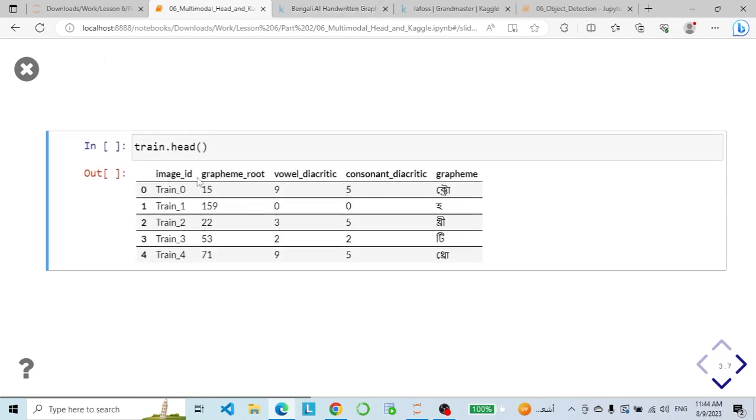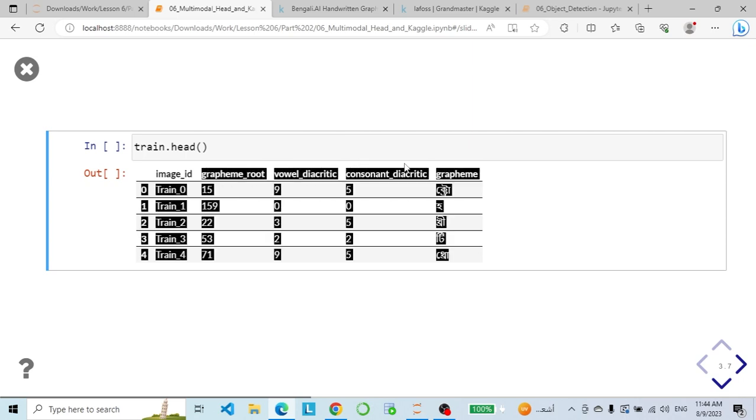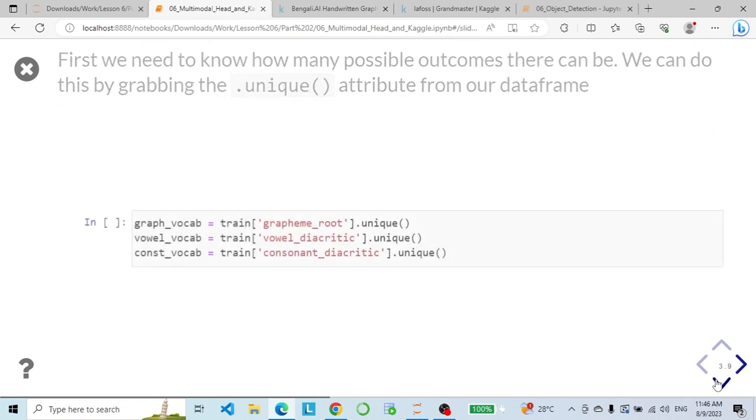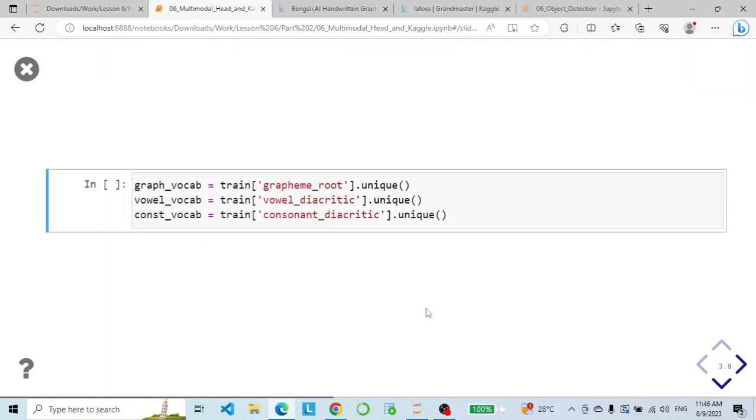As you can see, we have image ID, grapheme root, vowel, consonant, and grapheme. So we just care about these 3. So first we need to know how many possible outcomes there can be. We can do this by grabbing the .unique attribute. As you can see here, we made vocabularies for grapheme, vowel, and consonant.